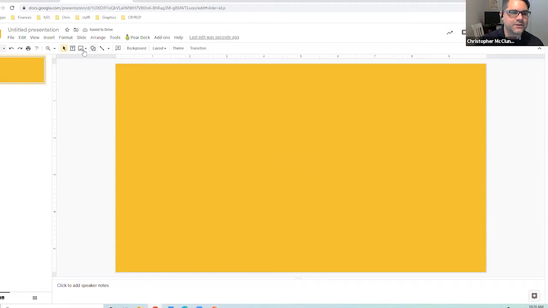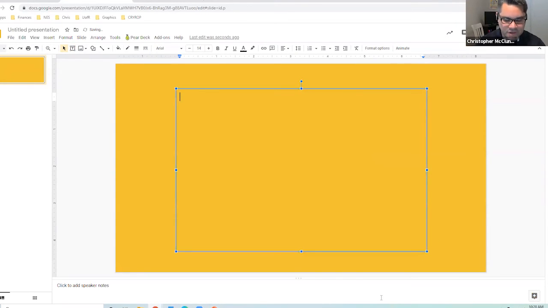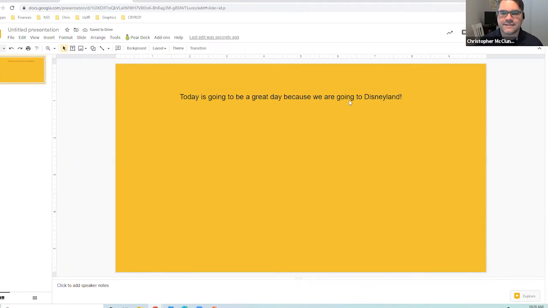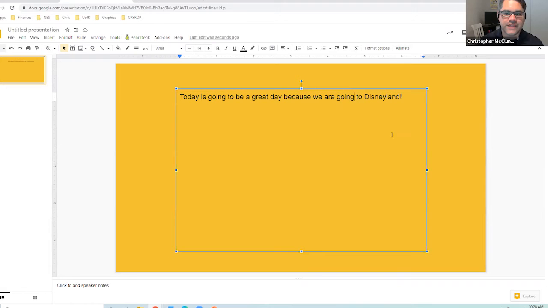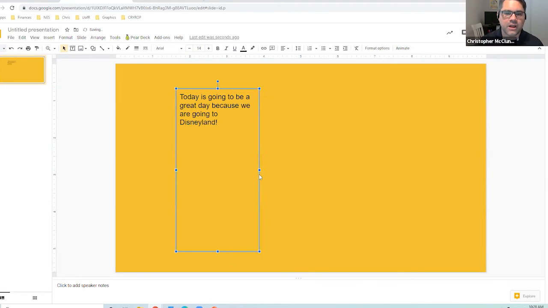If I want to insert text into my Google slide, I would click on the letter T, put a square, and then I can just start typing. Today is going to be a great day because we are going to. All right, so here's my text. And as you know, if you take this square and make it smaller, it'll start wrapping the text down.